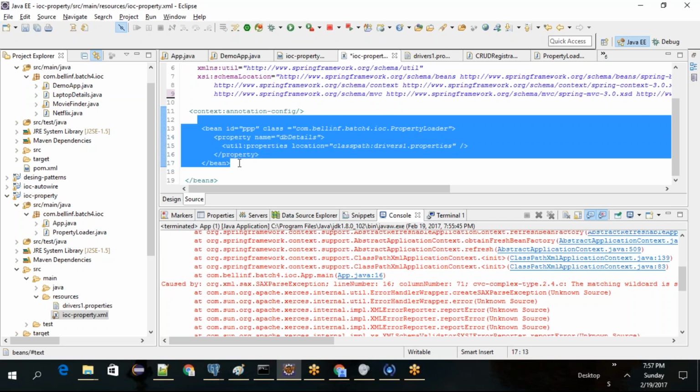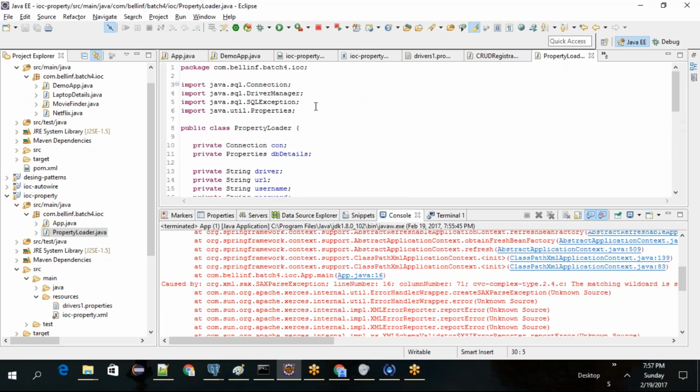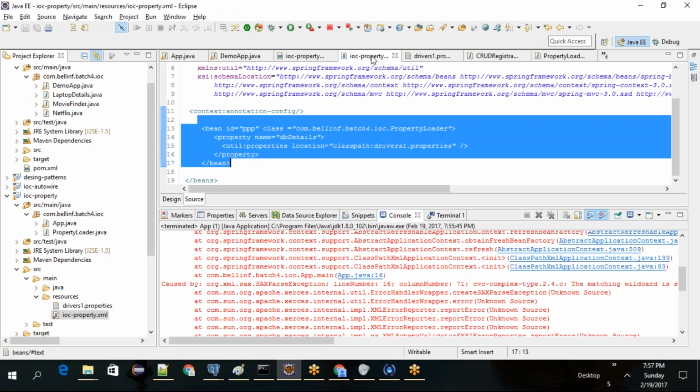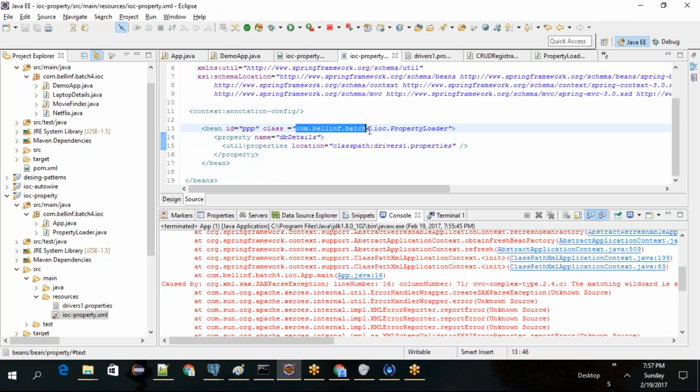Let me know if you guys find some interesting mistakes that I am doing. Hopefully I'm not making any mistake. DB details, util properties. That is correct, right? That is how you load. You conveyed the string as well, right? You conveyed very well all the stuff.